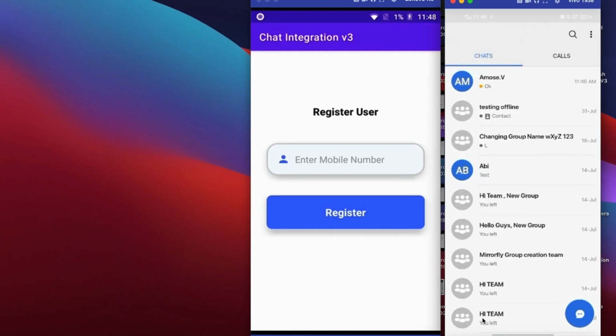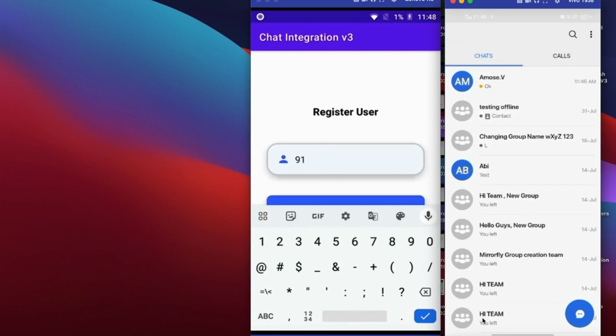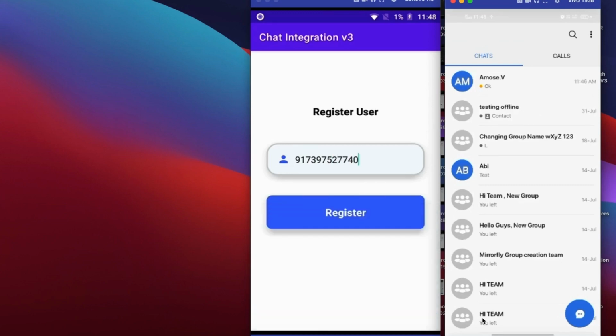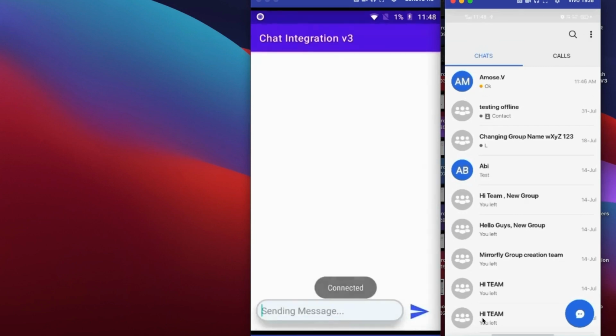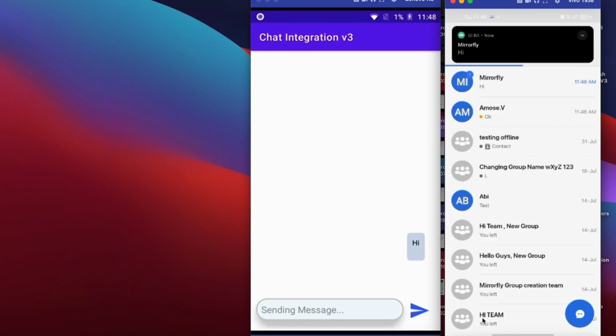Let's see the demo for push notification. On the left side, I have my application, and on the right side, I'm using the sample app for testing. To start with, register a user in MirrorFly. Once registration is successful, then send the message to the receiver. Receiver is in the foreground state. Successfully received the push notification in foreground state.